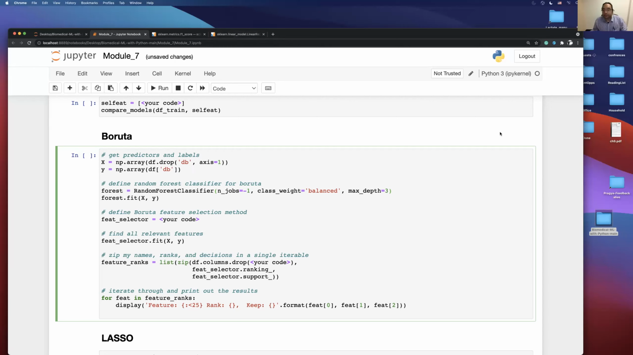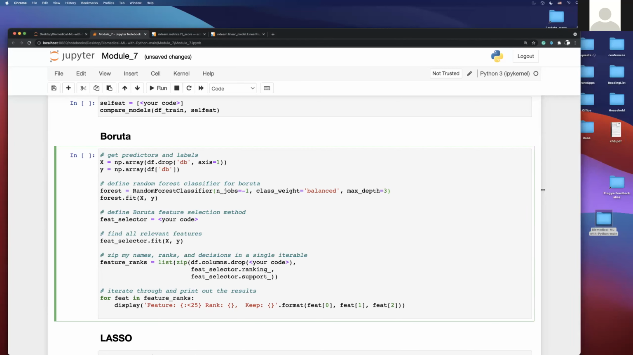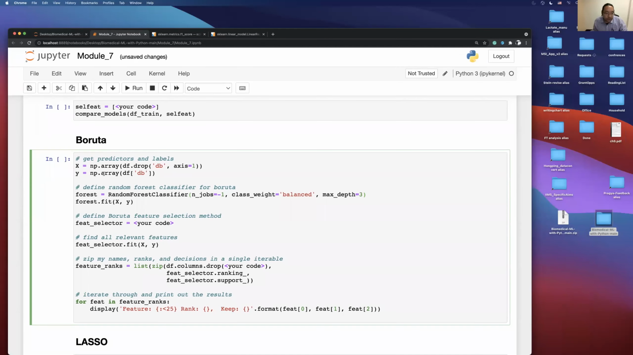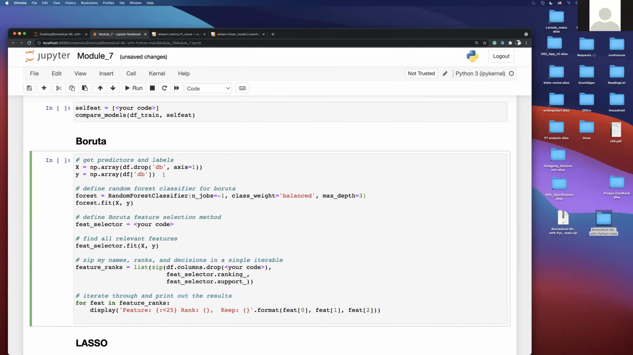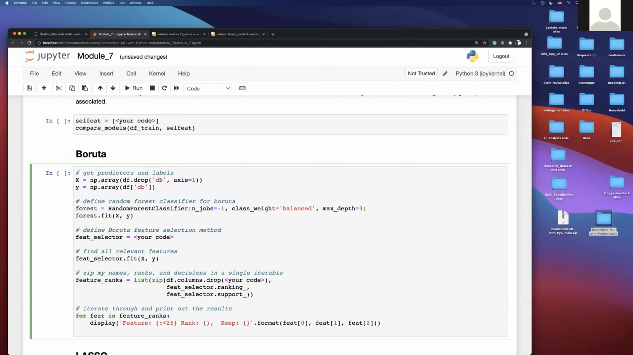I had a question here. Go ahead. Actually, number of jobs -1 just uses all cores, so you can leave it at that. But when you define your X and Y, where you use df drop, shouldn't it be df train? Because right now you're using the entire data set to select features on. You're absolutely right. Okay, I just want to make sure that I understood that right.